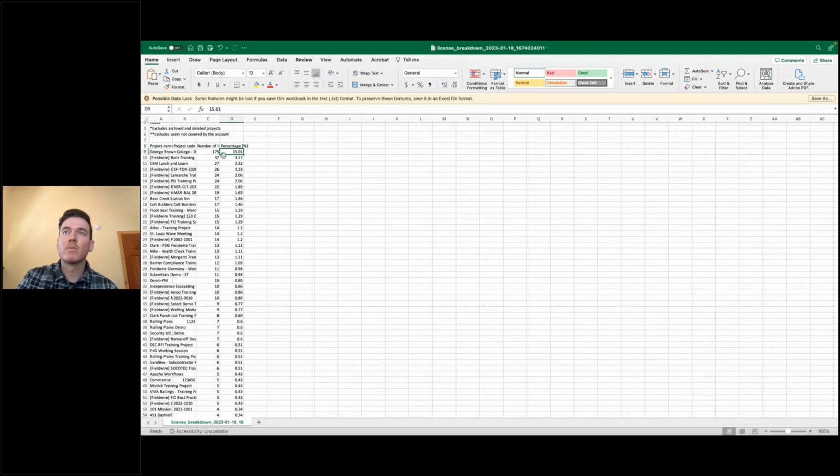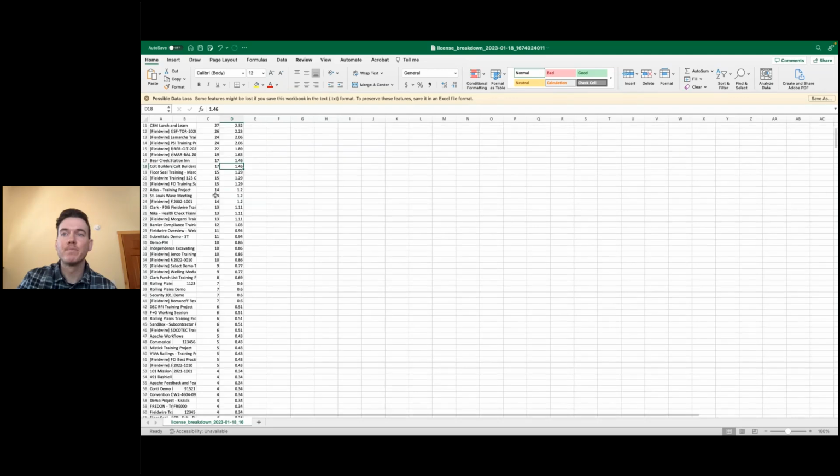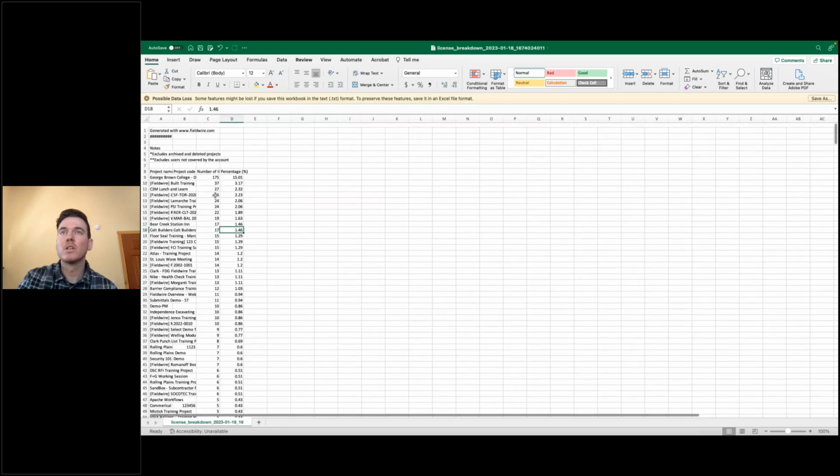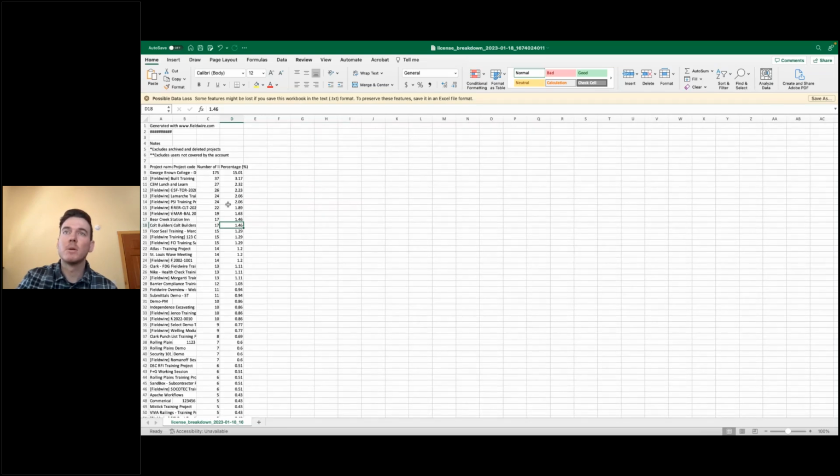So this can be great for, one, just getting an understanding of where your licenses are being allocated, or it can also be great for billing. If you're billing based on projects and usage of Fieldwire, this percentage right here tells you exactly how much to bill for. Obviously this is super long because we have a ton of projects, but yours will most likely be pretty small to start.